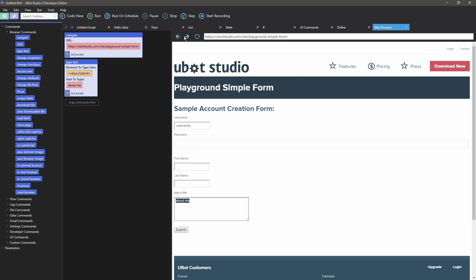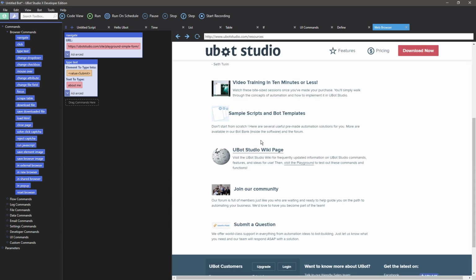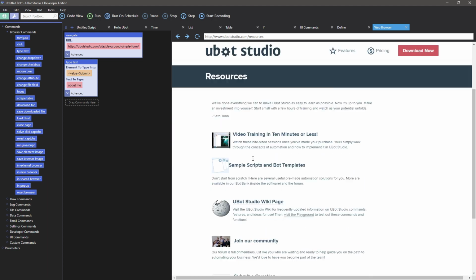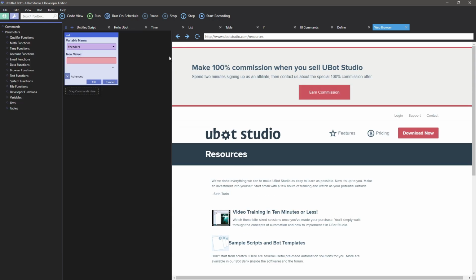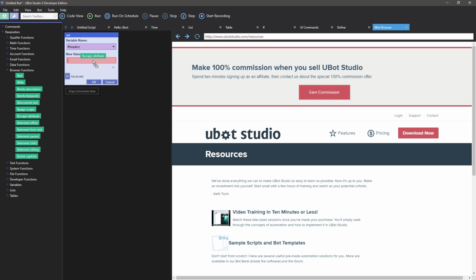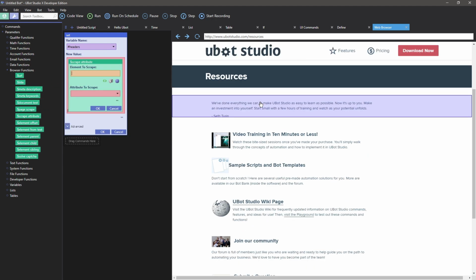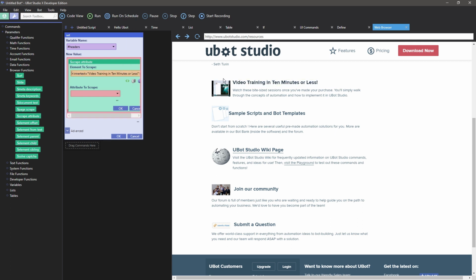All right, so let's go back to the resources page. So now let's look at an example of using scrape attribute, because scrape attribute is a pretty important function. It's going to be the main way that you're going to be scraping things in Ubot's browser. So I know on this page that there's a bunch of H3 tags, so let's go ahead and try and scrape them. I'm going to call it headers. I'm going to use this scrape attribute, which should be under the browser functions here. Right there. And I'm going to come down here and select one of these tags.